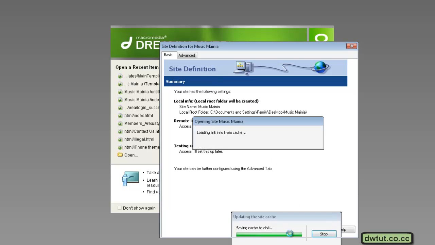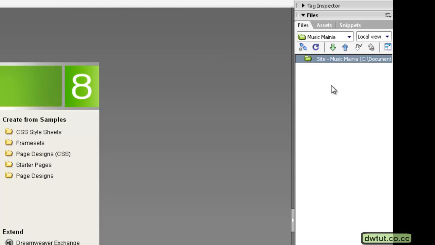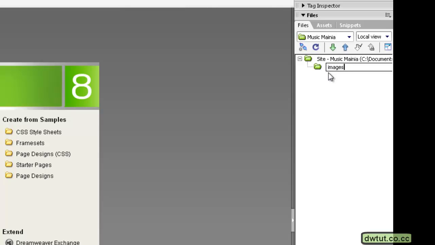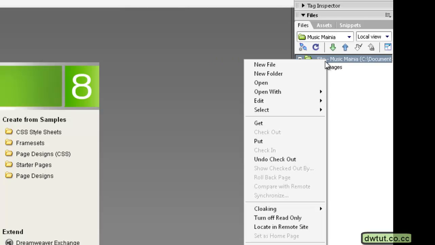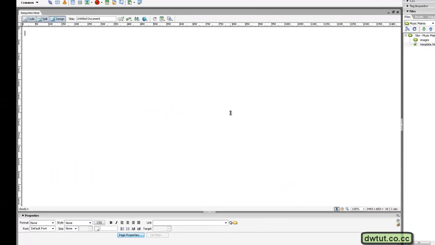Then it's going to give you a summary. Hit done. Now, if you come over to your Files panel, you'll see that there are no files in here. So what we're going to do is make a new folder and name this images, all lowercase. That's where our images will be stored. You can do it differently, but that's what most web hosting servers use to find your images. Now we're going to make a new file and name this template.html. So double click template.html and it'll come up blank.